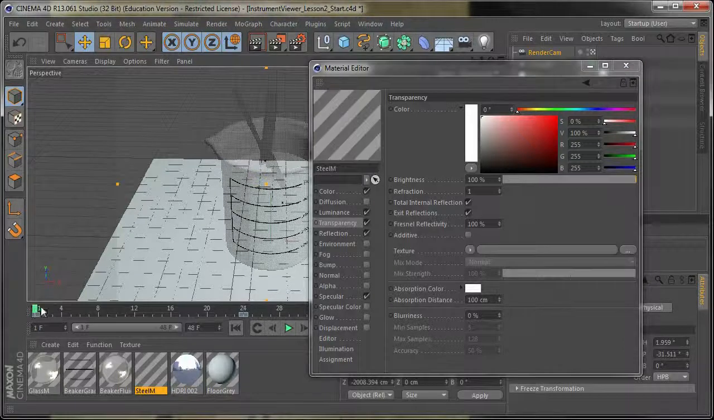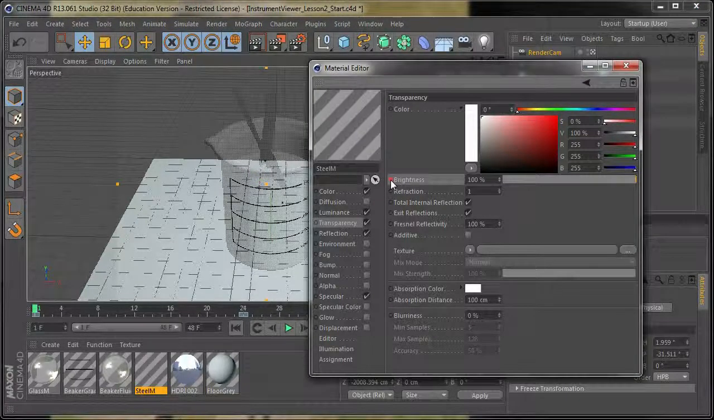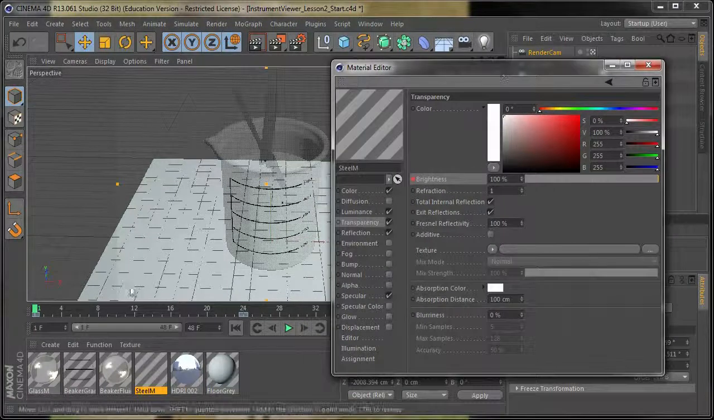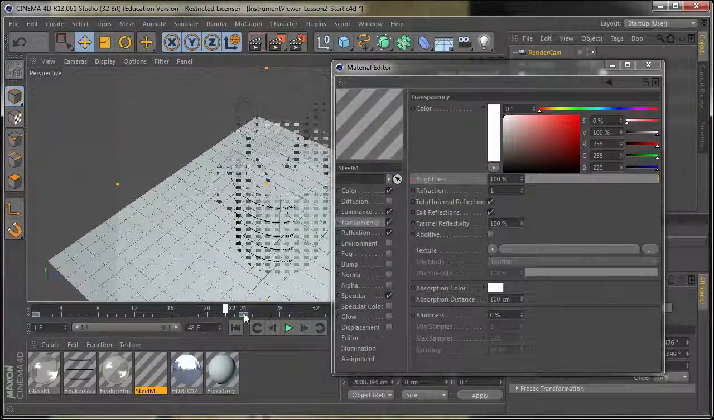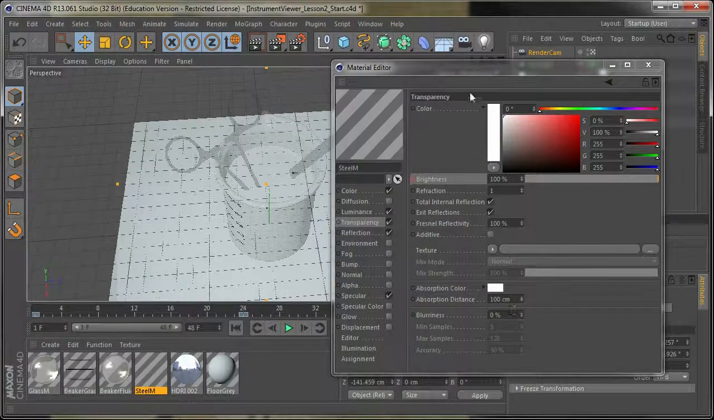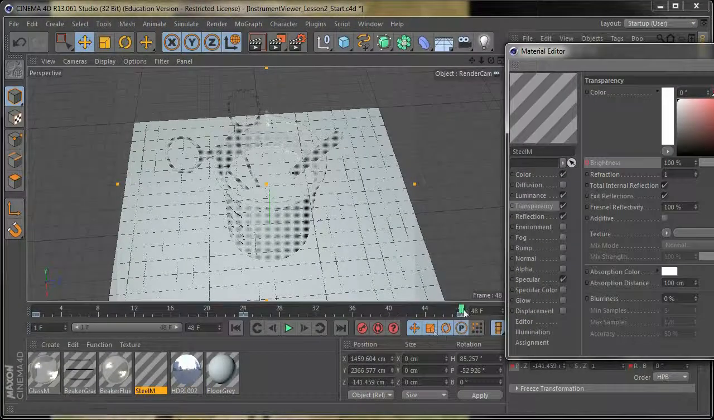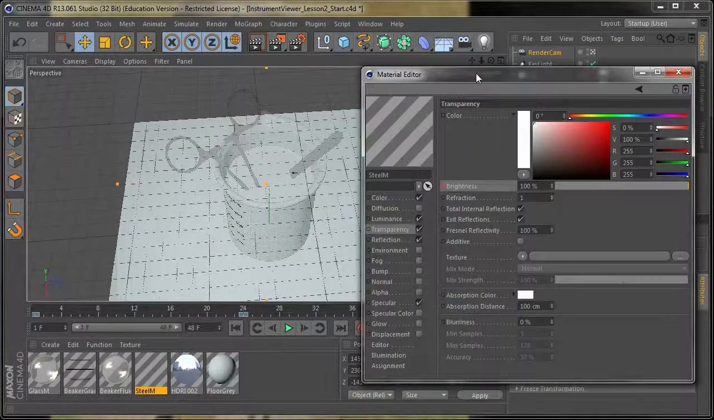So make sure that we're at frame 1, and I'm going to click, or control click, or command click on a Mac, on brightness at 100%, and we can see that we've got this keyed here. So now let's come to our end frame. Just move this out of the way a bit. So we're on frame 48.